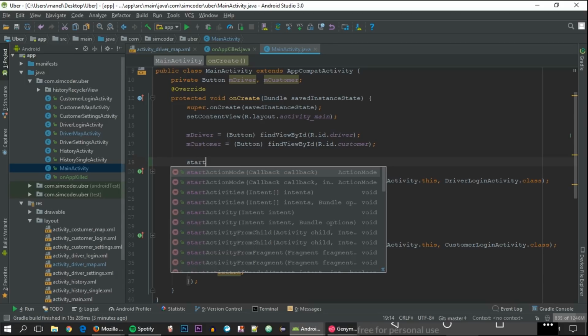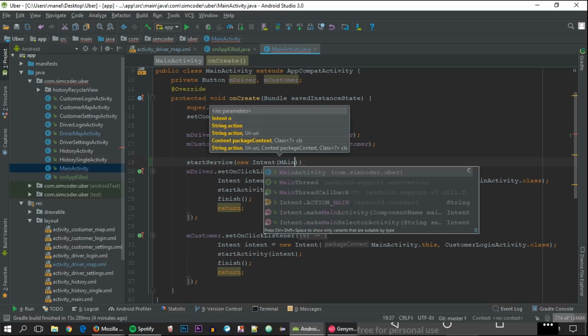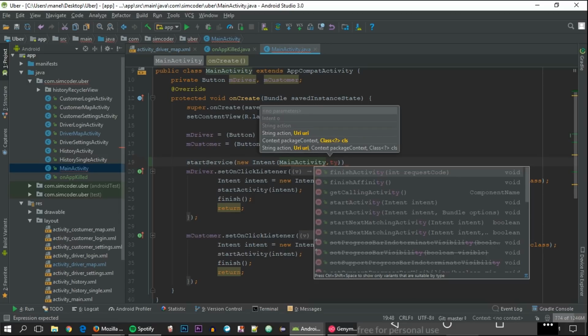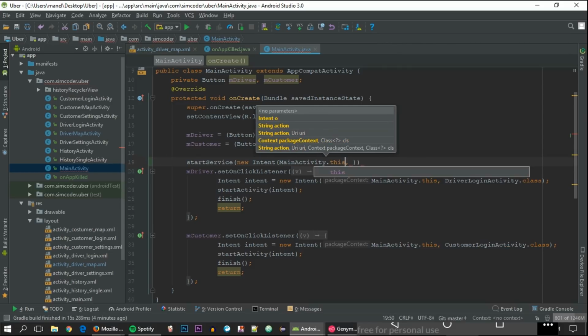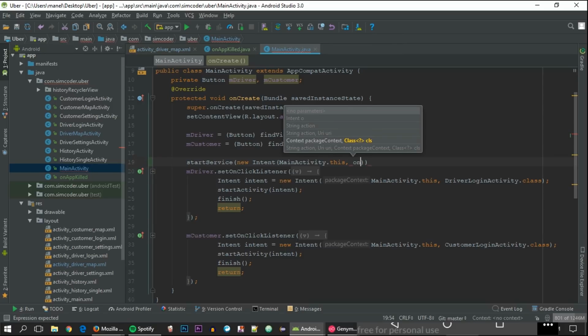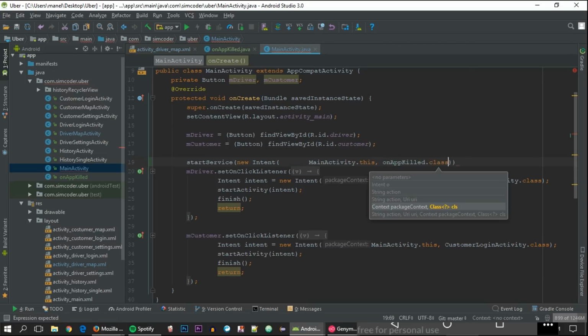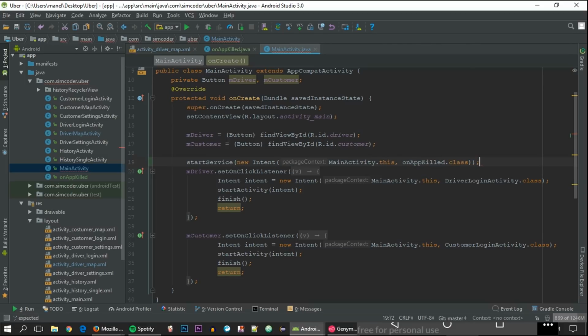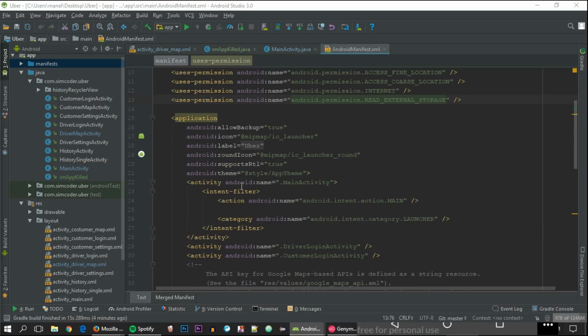So now go in here and say startService, new Intent, MainActivity.this, and this is just an intent, as we do to change activities. And then OnAppKilled.class, and that's it. And now all that's left is to go inside manifests and to actually add the service.